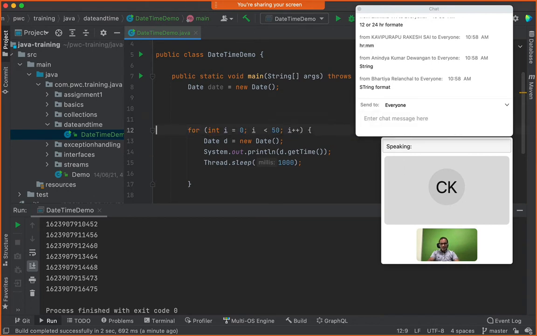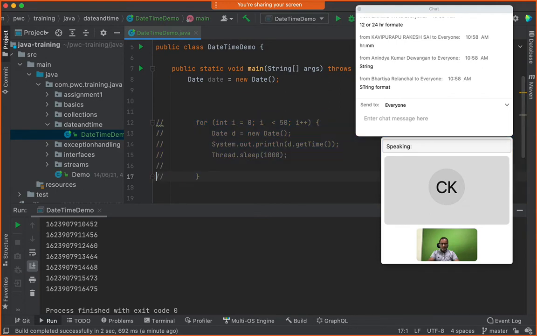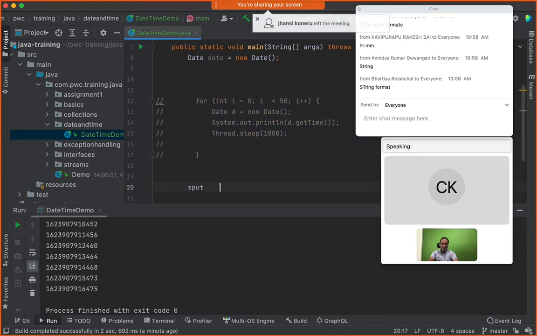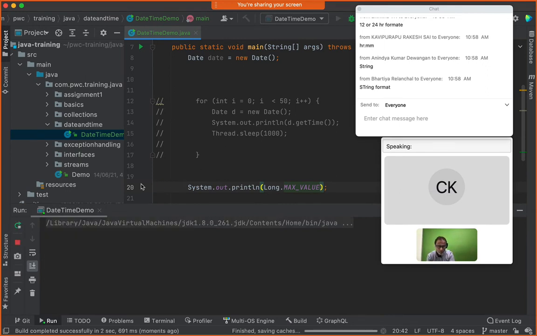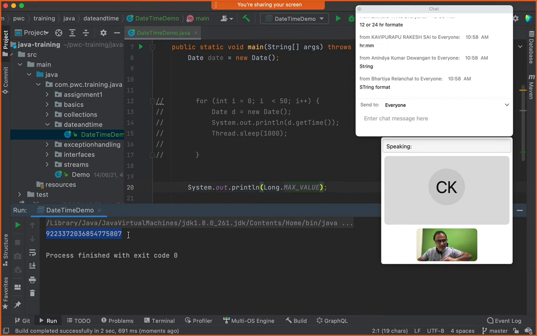Now I will comment all this out and show you System.out.println of any numeric data type. For example, I can say Long.MAX_VALUE. So this will give me the max value. You see this? This gives me the max value, and this max value will be reached in 2032.